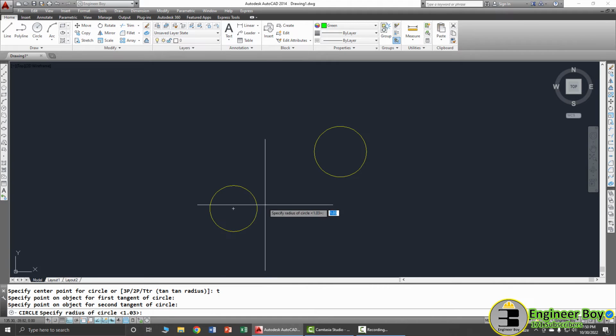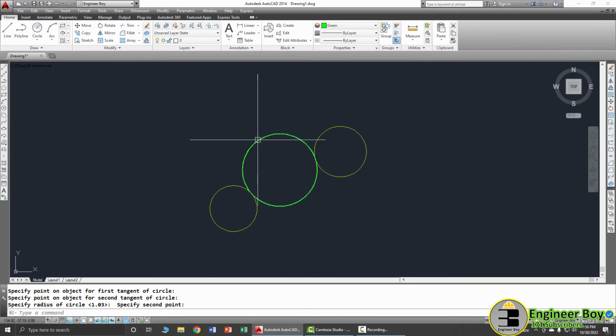Now what's the radius of the circle? The circle which we are going to draw now, the green one. I'm going to specify that by the mouse, from here to any point, like that point. Now that's tangent. The radius can be anything because I have specified that by the mouse.